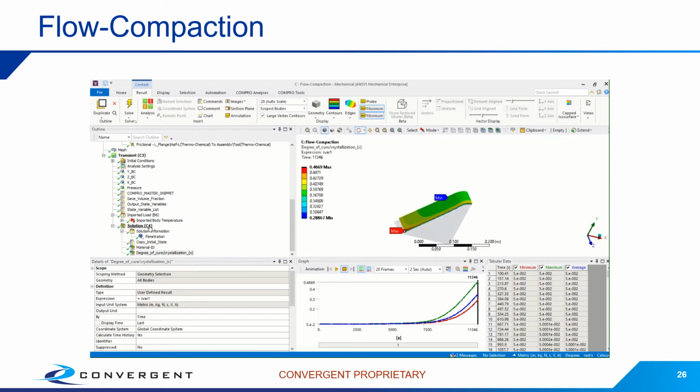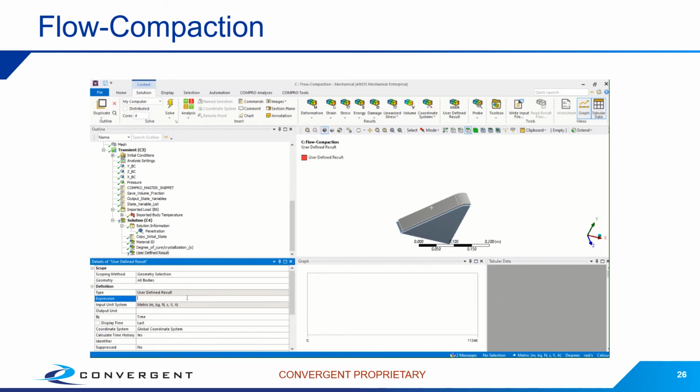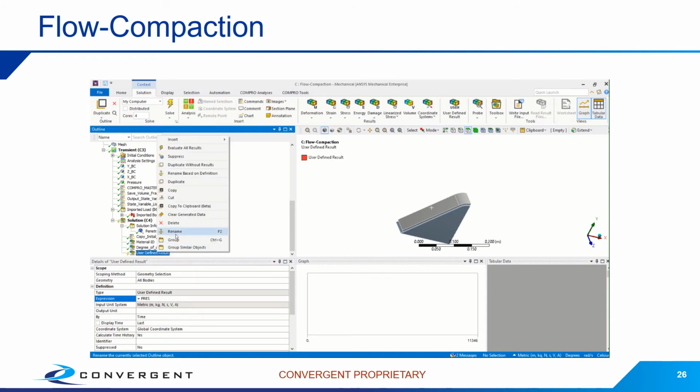Now, some things that might be interesting for us to add are a user-defined result for pore pressure. Name that pore pressure.